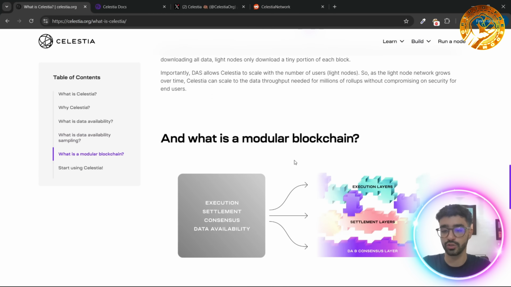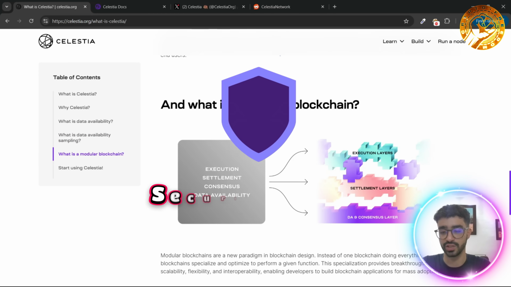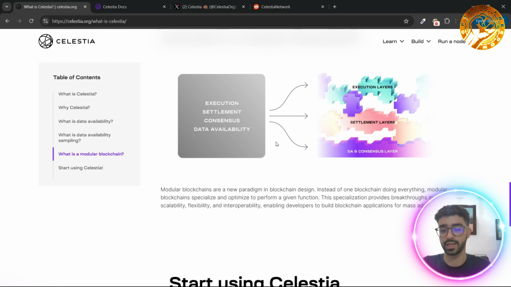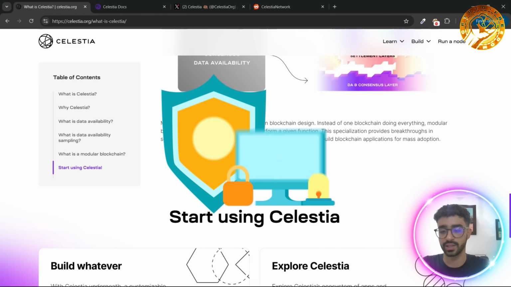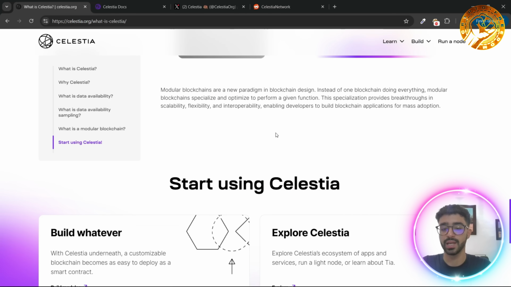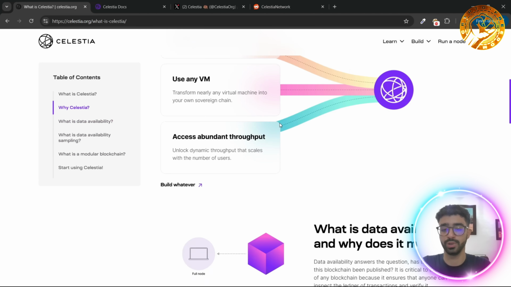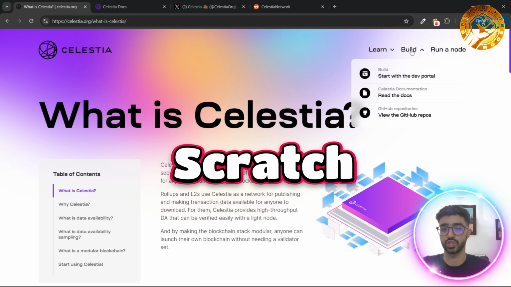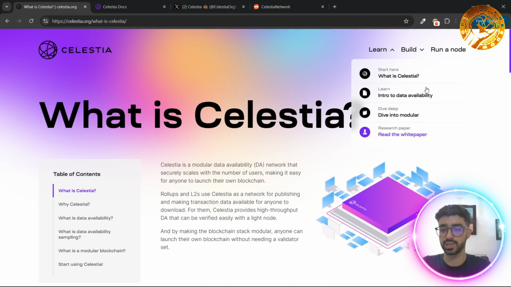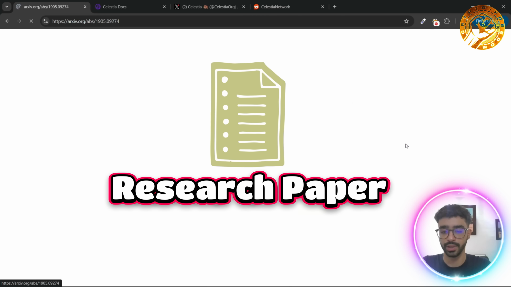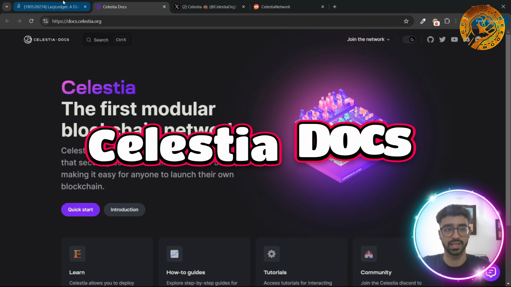Of course, another feature worth mentioning is Celestia's shared security model. With this setup, multiple blockchains can share the same consensus layer, which provides a strong security foundation for a new project. And if you are a developer, you can launch a decentralized application or even a new blockchain without the need to build your own consensus layer from scratch. Let's just go here to their white paper, or their research paper, because it is really interesting, and we're going to go of course to the Celestia docs in a bit.